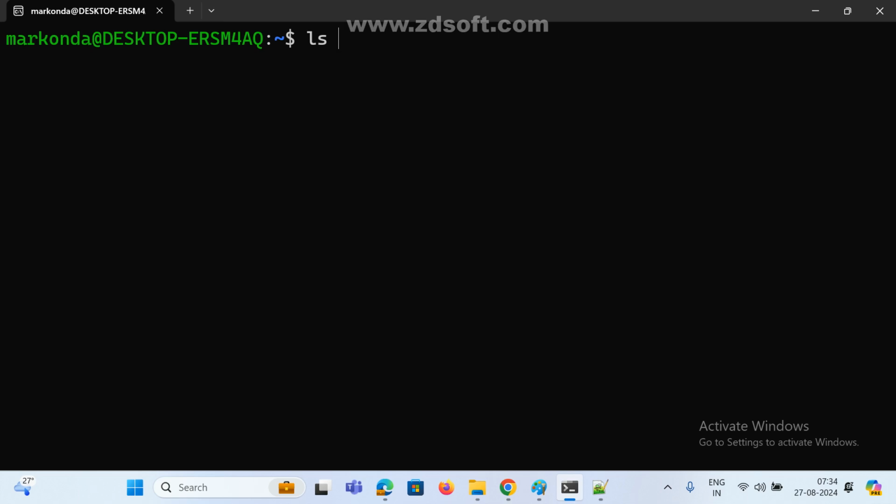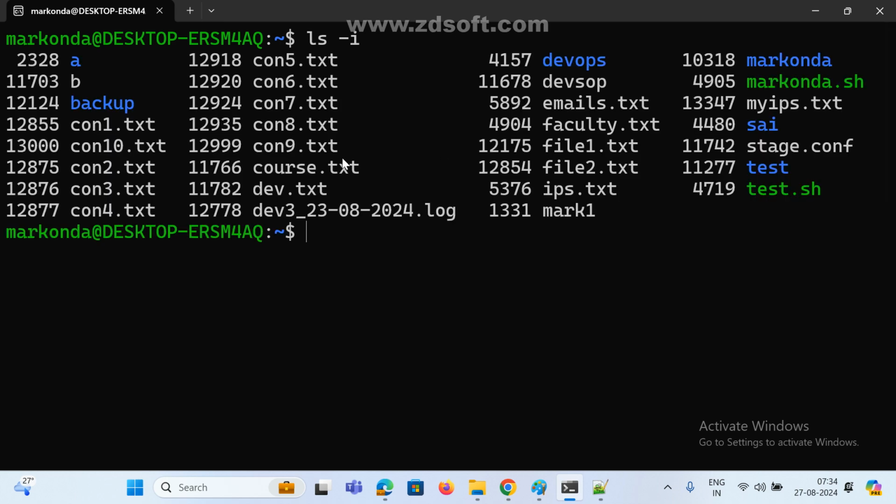Inode value means memory is maintaining one ID, one number, for every file. So ls -i. I means inode value. Now where is my file? My IPs. Here, right? Now last column, third one. See here, what is the inode value? 13347.